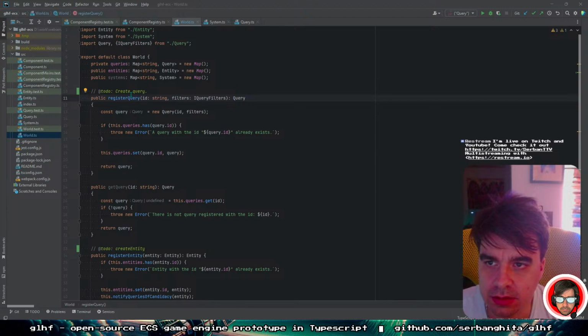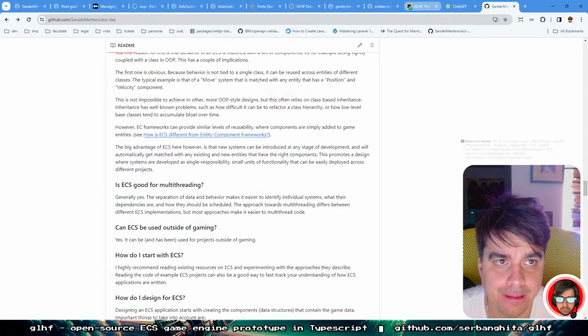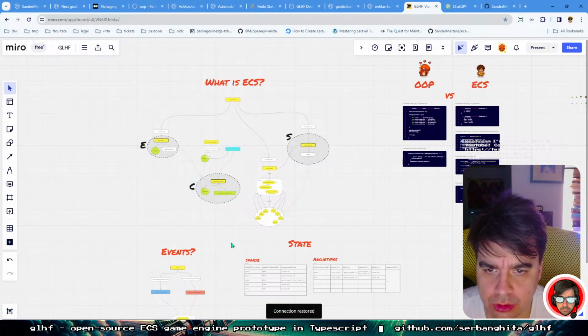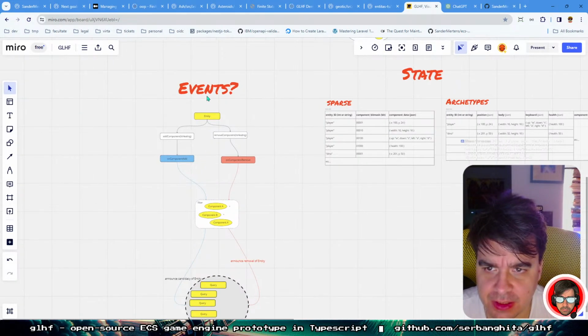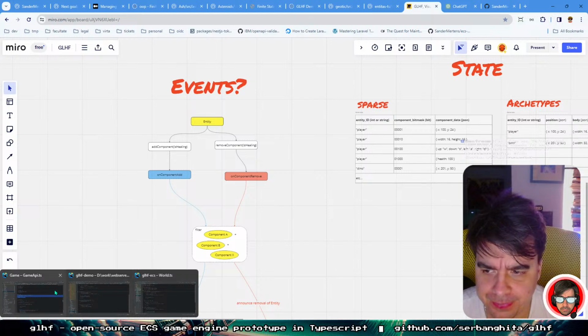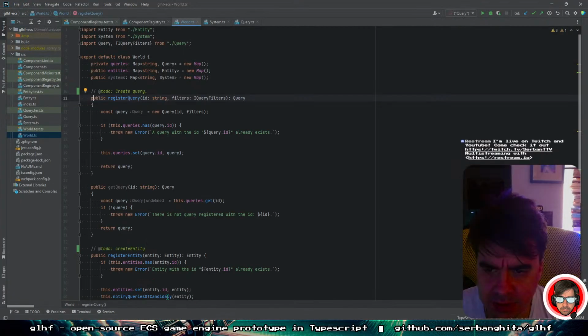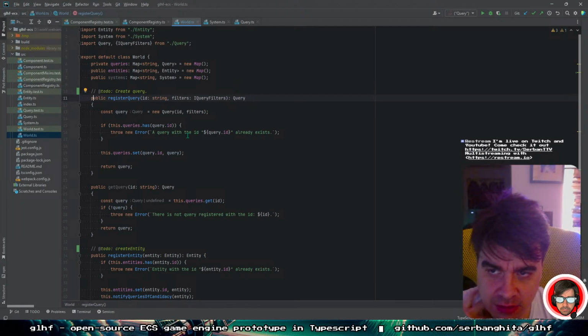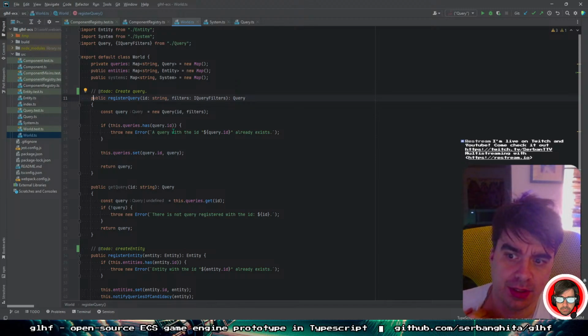The plan is to nail down the events, because right now I'm missing this somehow, and also change a little bit the architecture so everything is done through world. Yeah, so because world needs to be injected in every component.